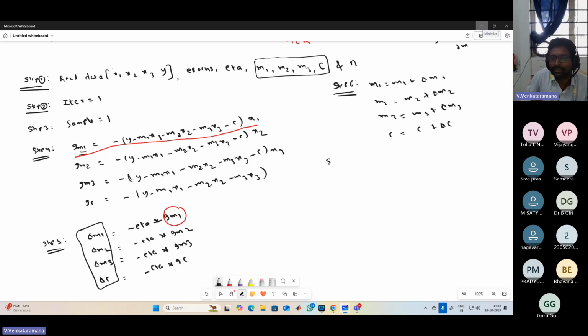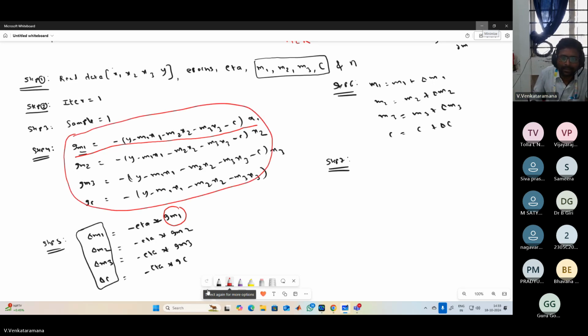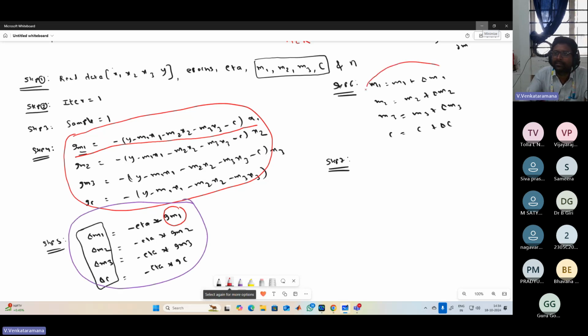After that, you have to go for step number 7. As I said earlier, step number 4, gradient calculation, step number 5, step length calculation, and step number 6, update of the model parameters, will be repeated for every iteration and for every sample.